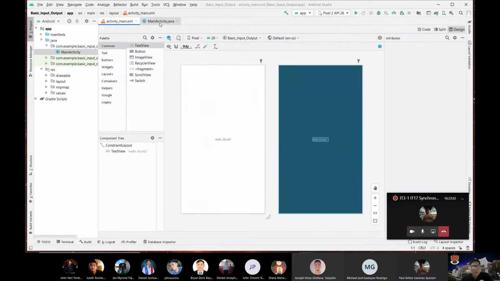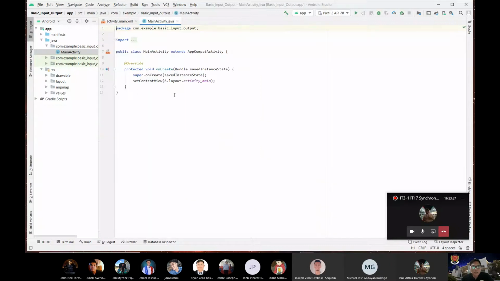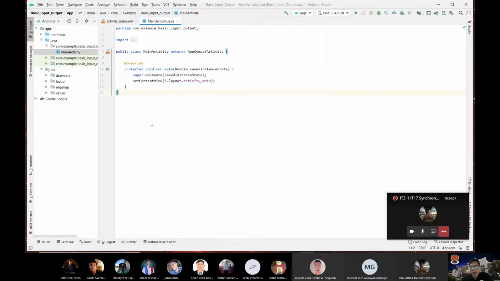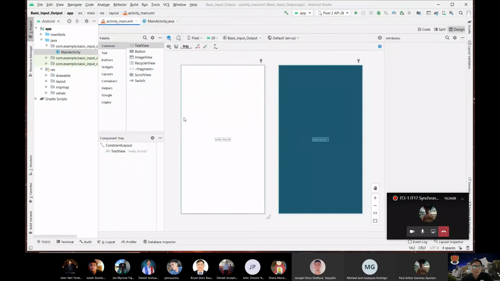So we have at least two program files, class. The Java program, this is our Java. This is the default program that we can see in our application, the basic input output package. And then this is our XML. As you can see here, these are the common components: text, buttons, widgets, containers, and so on. Under text view, we can see here there is button, image, and so on.